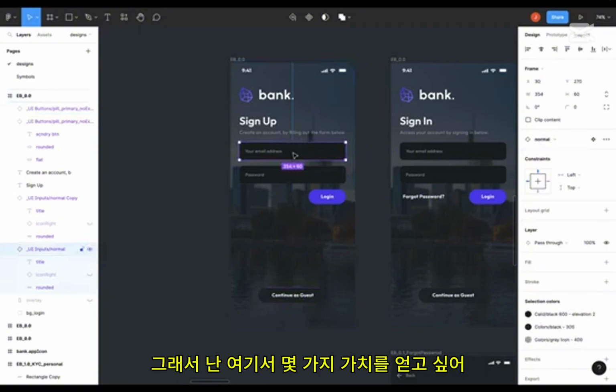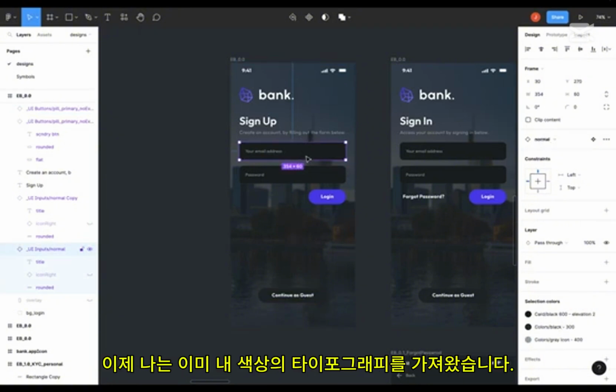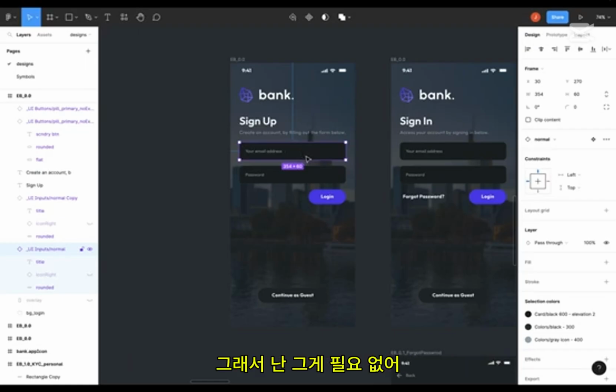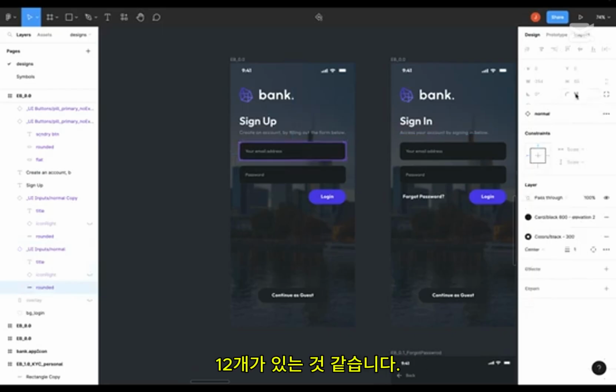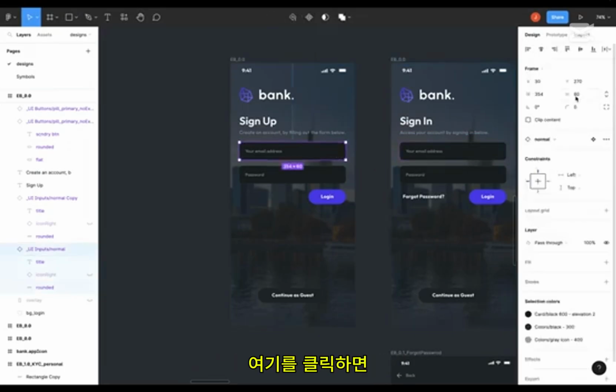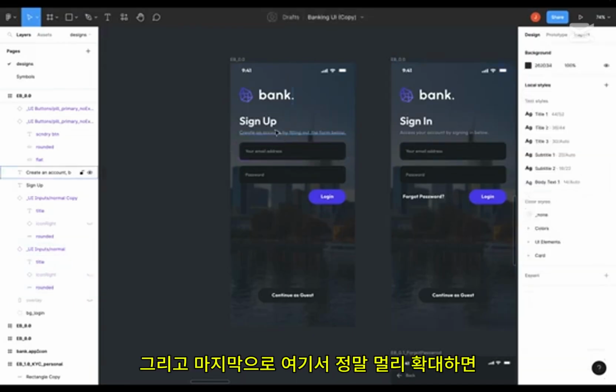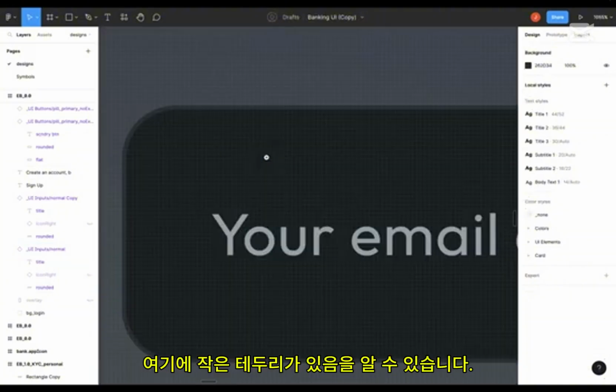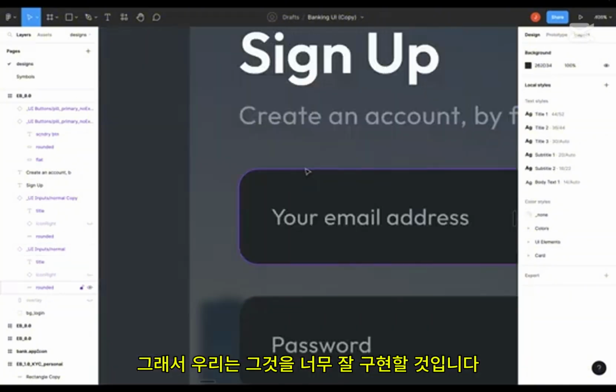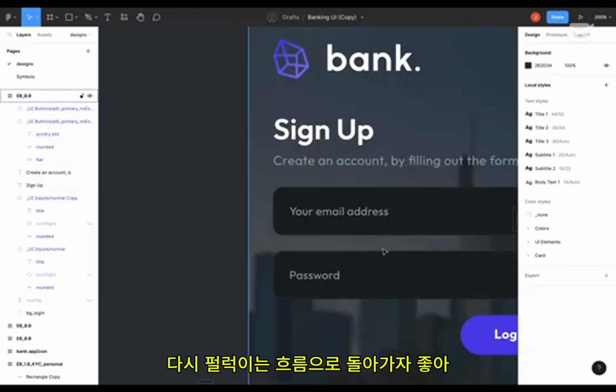So I want to just grab some values out of here. Now, I already have imported my typography and my color, so I don't need that, but I'm going to look at the border radius. So I double click in here and it looks like we've got 12, and I'm going to look at my height. So if I just click on here, it looks like we got 60 pixels. Okay, great. And the last thing is, if we zoom in really far here, we can see we got a little border on here. So we're going to implement that too. All right, let's jump back into FlutterFlow.